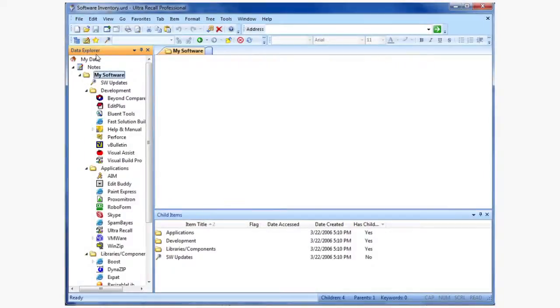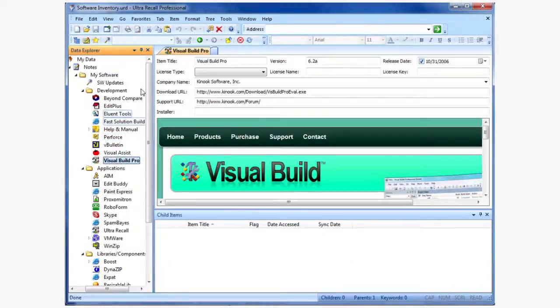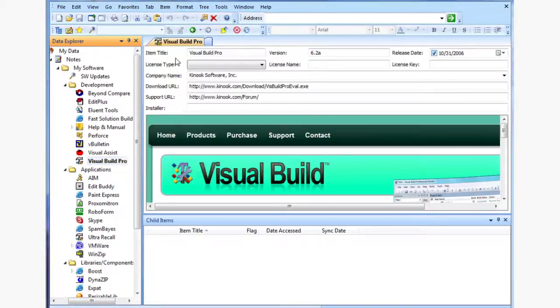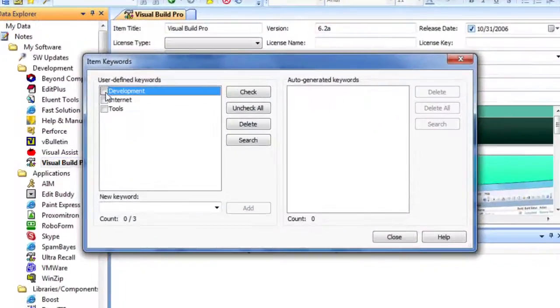Keywords or tags can also be assigned to each item, which can also be searched on. The Item Keywords dialog is used to manage keywords. To assign tags to an item, access the Item Keywords dialog from the Item menu or by pressing Ctrl-K, then check the keywords to add or type a new keyword and click Add.